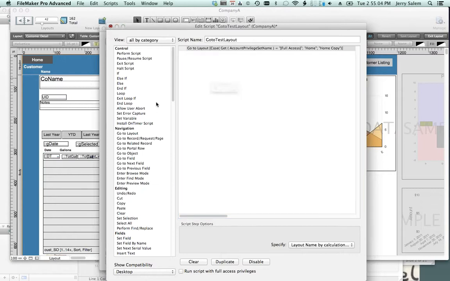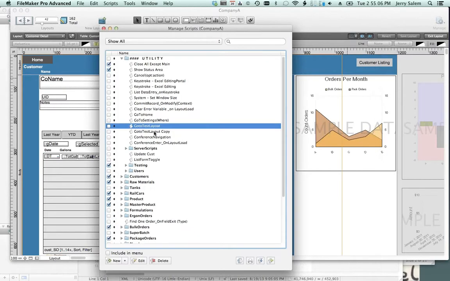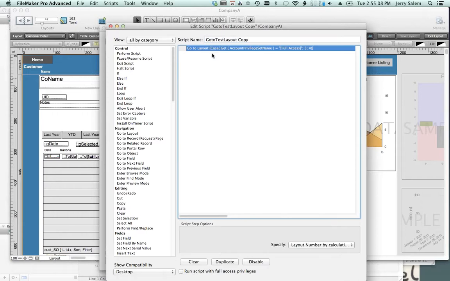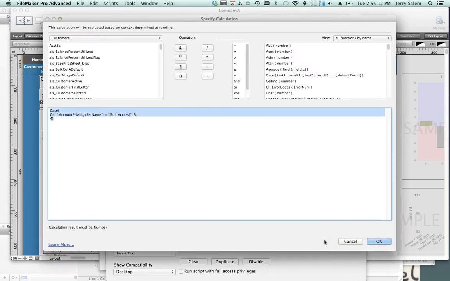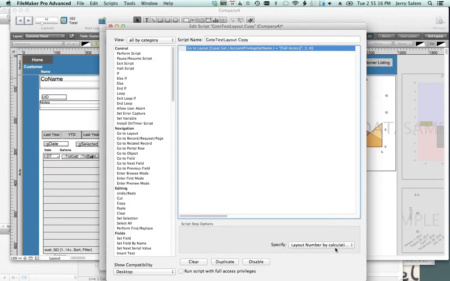In the same way, here's another script step which, unless you have a really good reason to do it, I would avoid. This is go to layout number by calculation.